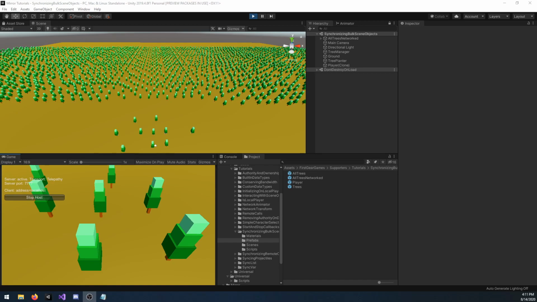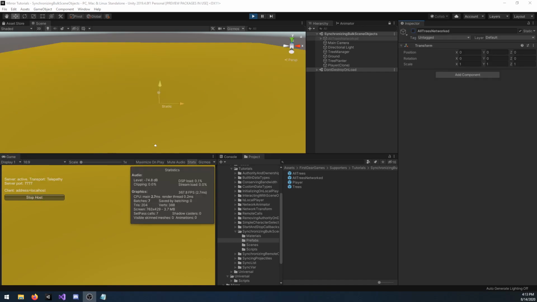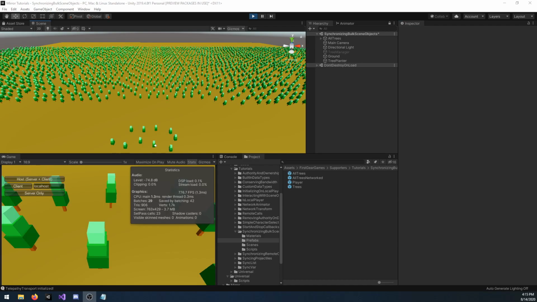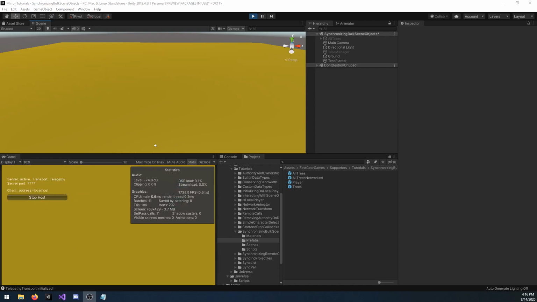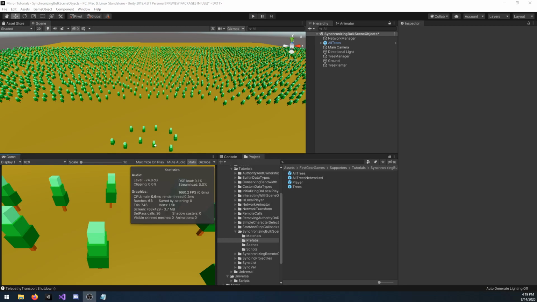In this example, I have roughly 4,000 trees planted in my scene. These trees are all networked objects. I disabled the renderers on them so that they won't impact my frame rate. You can see that my frames per second is sitting around 380 FPS. I restarted play mode, this time using trees which are not networked objects. Let's see the frame rate once I remove the rendering overhead. With the renderers disabled, you can see that my frame rate is sitting around 1700. That's nearly a 500% increase in frame rate by using offline trees.